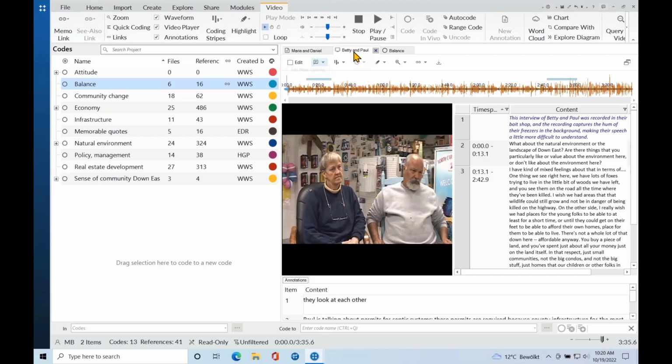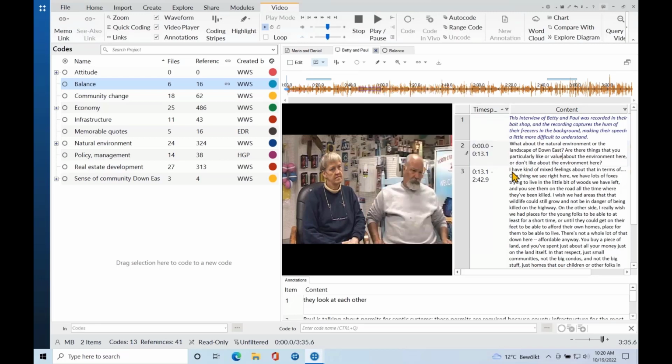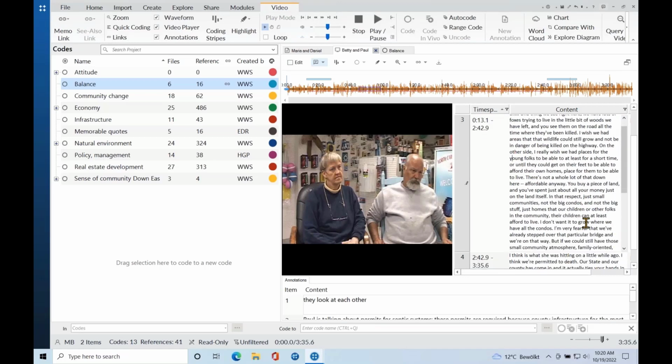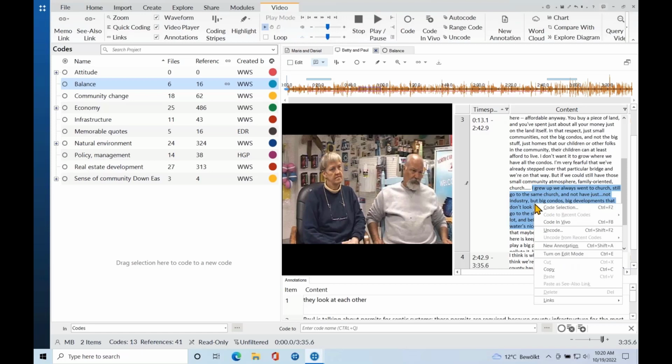And I will show you a few ways of how you can code as well. As I said, you can code directly on the audio if you want by just selecting something, doing a right click and clicking code selection. There's also another way of coding. Of course, if you code text, let me find a good piece of text here. You just select the piece of text that you want to code. And again, you can do a right click, for instance. Or you could also do a drag and drop.